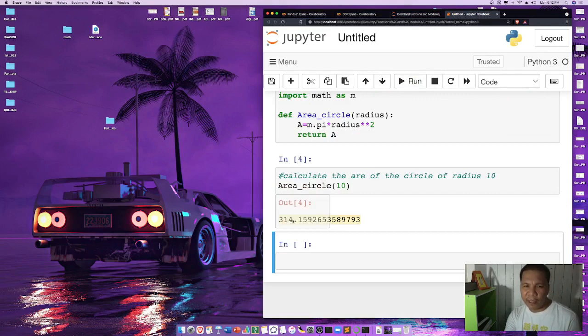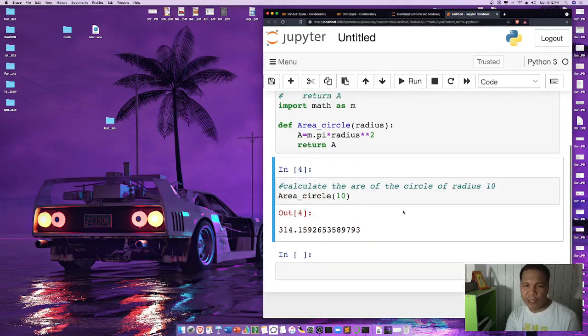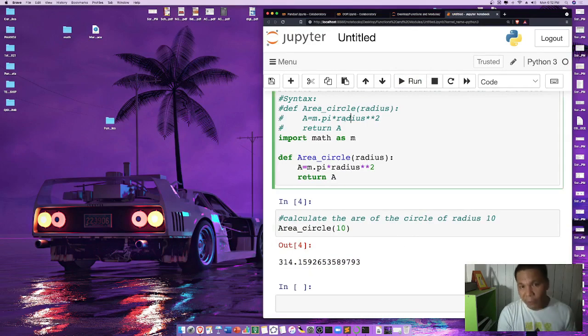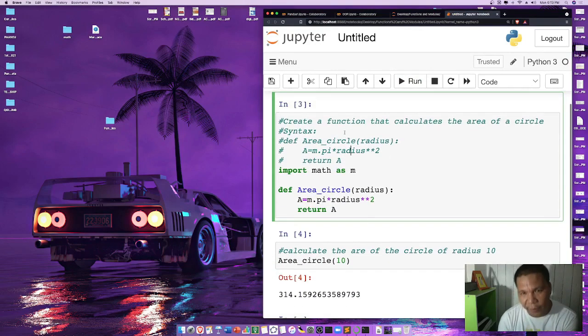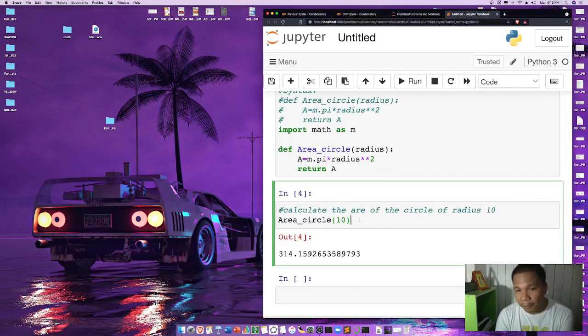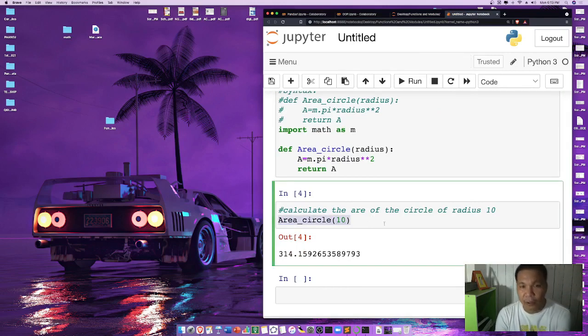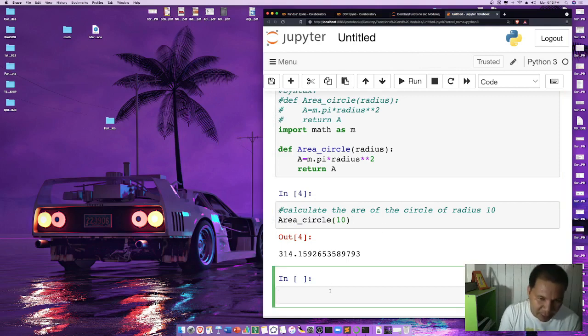So therefore, the area is 314.15. So take note, you need to run the module first before using it. Okay, in this case, you have to run the function first before using the function here. So let me try another area.